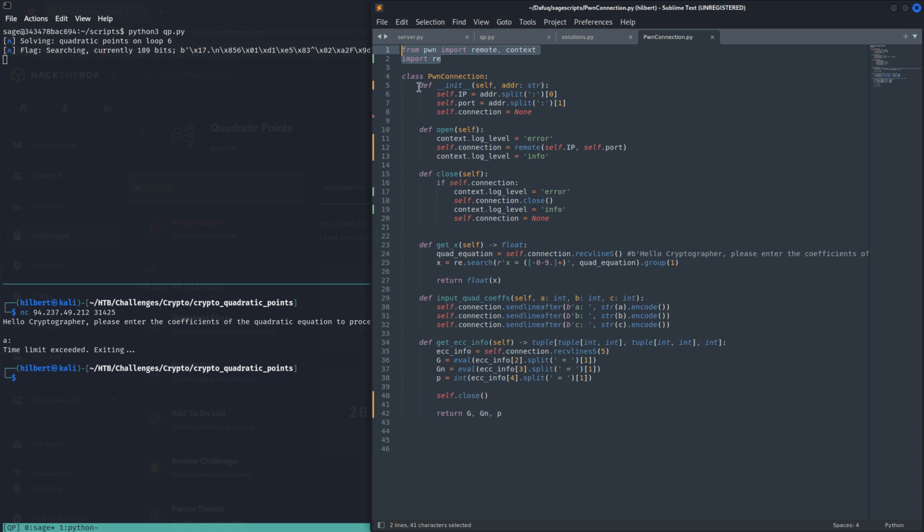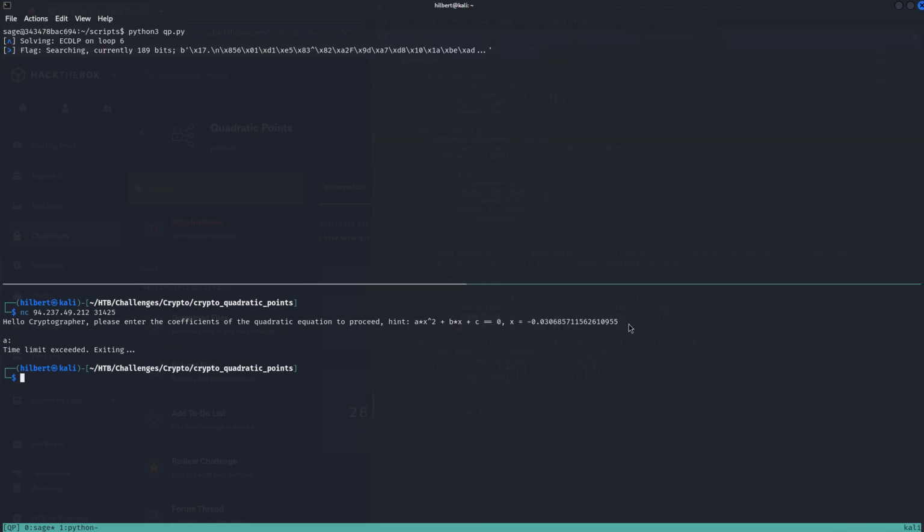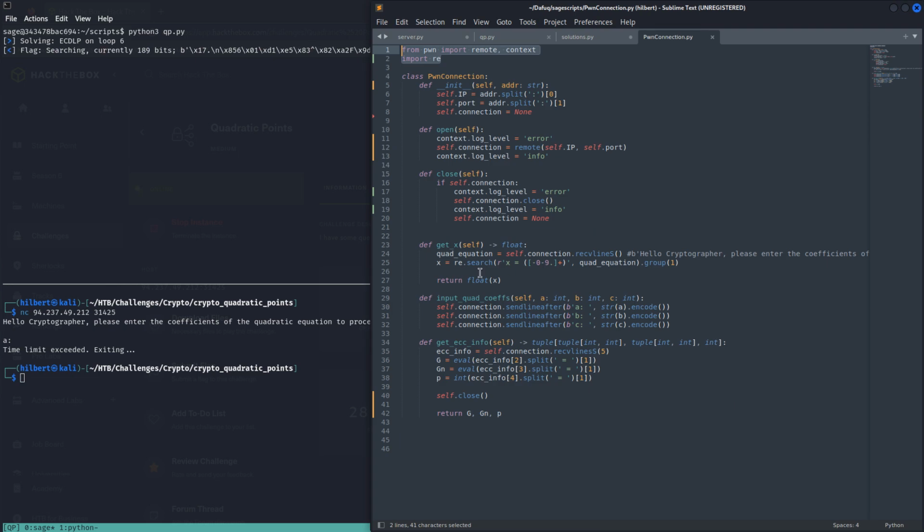In Pwn tools, you connect, and then here I'm getting what it's outputting. We want to know the x, so it gives us this string. In one Pwn tools command, I'm receiving this string, and then I want to extract what the x is. So I'm using this regular expression here.